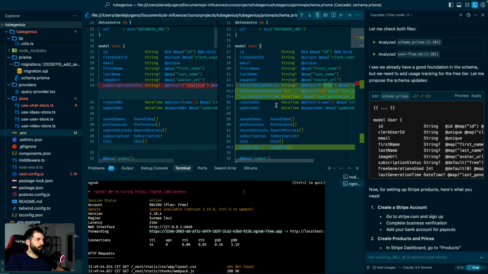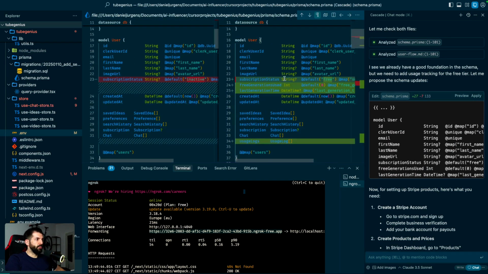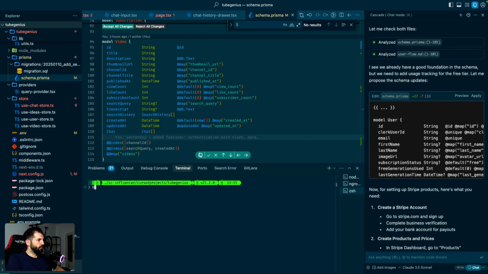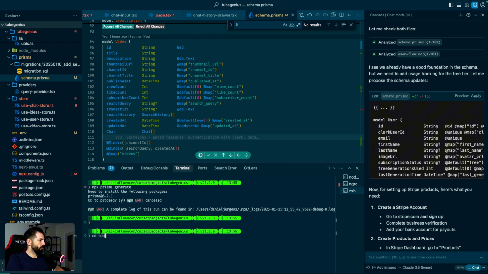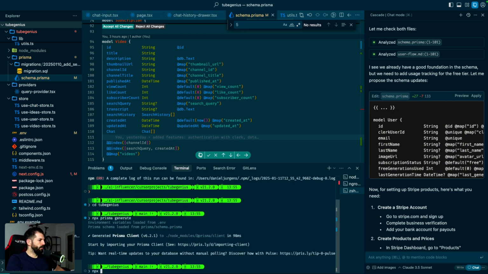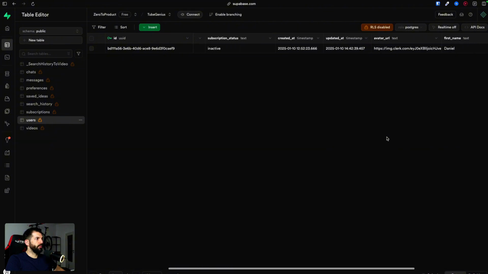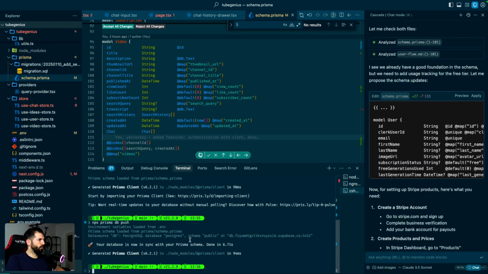So we'll click preview. You can see that we changed the subscription status and also added 2 more fields, which are the free generations used and last generation time. So we'll do apply. So we'll do npx prisma generate. No, I'm not in the correct directory. So npx prisma generate and npx prisma db push. So it worked without problems. And now, as you can see, after we refresh this, let me see. So the database is now in sync.